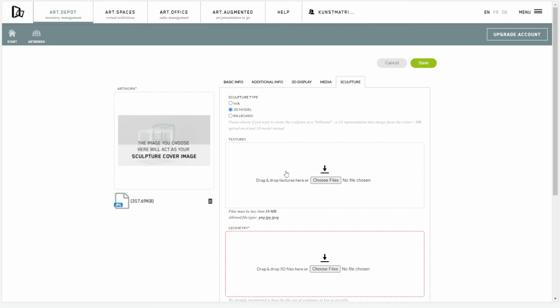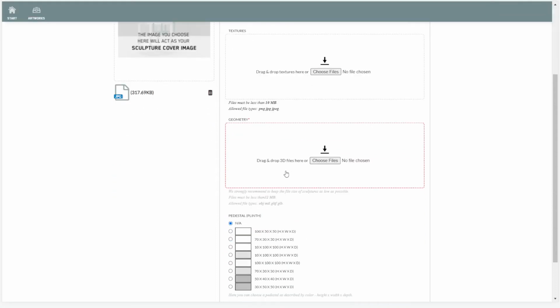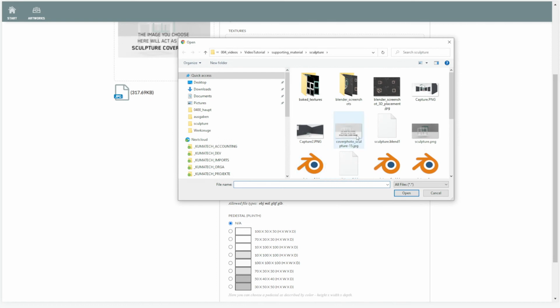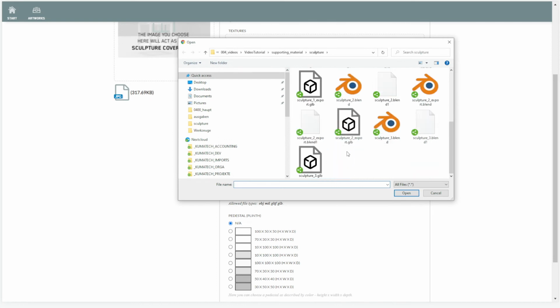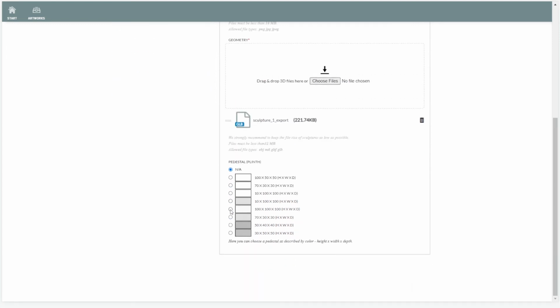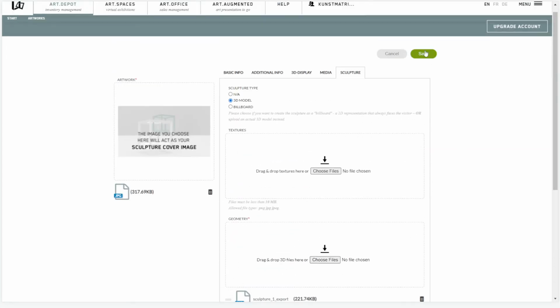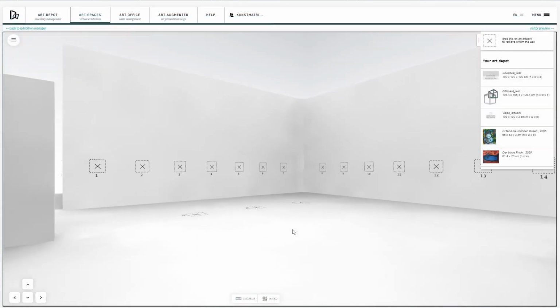Activate 3D Model as your sculpture type there. For full 3D sculpture, ignore the Textures field. Scroll past, load your GLB file in the Geometry field of the form, and decide on an optional base. Then save all of this with the green button. Proceed to the exhibition to place it in there.